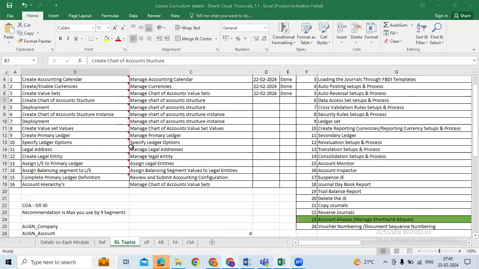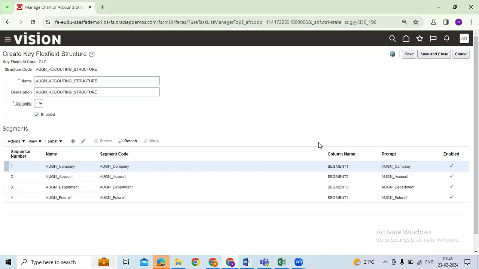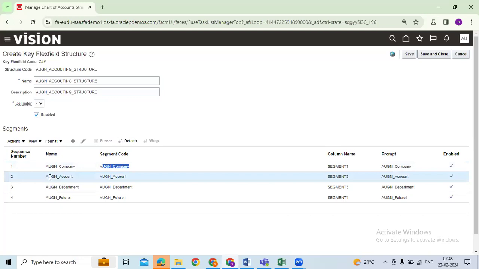Now what we have completed is defining our structure instances. Once you save and close, you can come here and verify the name and the segment code. If you keep both the same, it will be easy for you to do validation. If the account has a segment code of, say, department, the total configuration would be wrong, because validation and everything will be considered differently. Okay, just say save and close.